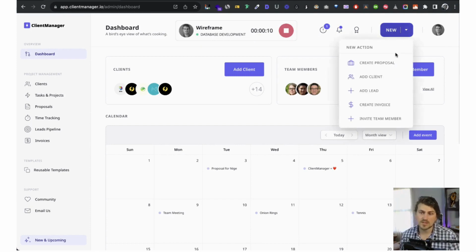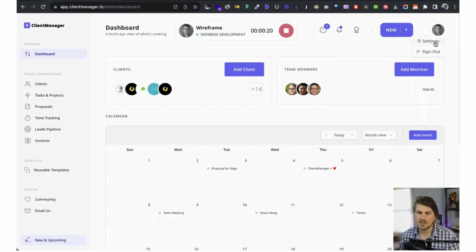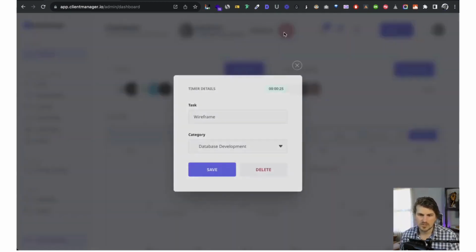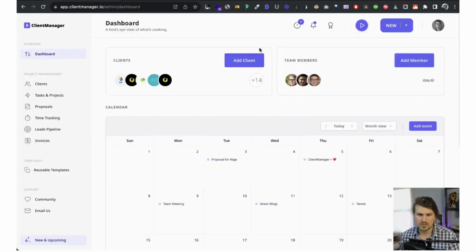On this new CTA, it's basically new actions, right? So maybe we want to create a proposal or add a client or add a lead or create an invoice, invite a team member, quick actions, right? And then this is just the usual settings page. Let me just cancel this for now, and this will save to our time tracking section for this client that I'll walk through a bit later.